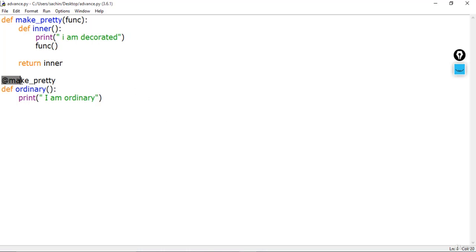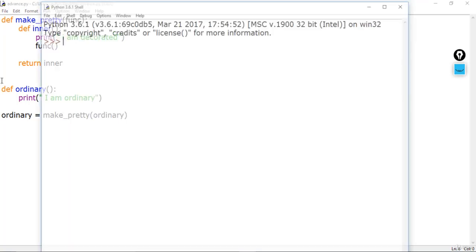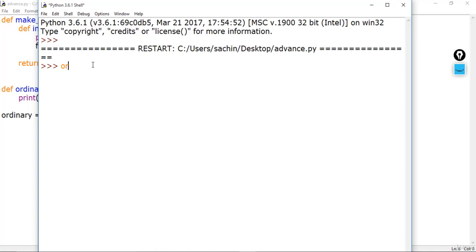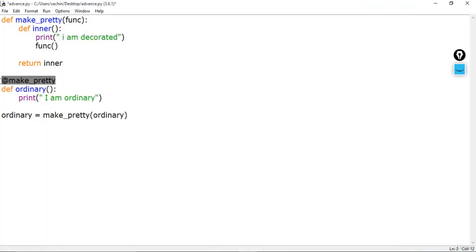And you can make use of this instead of just doing something like ordinary equals make_pretty, which is our decorator function, and I'll just pass ordinary over here. So instead of doing this, you can just make use of this. If I remove this one, save it one more time, and print it again, then if I call this ordinary, you can see we have I'm decorated and I'm ordinary. So this line is equivalent to this line. You can just remove this and provide this simple annotation, and make sure you have the same name over here, which is your decorated function.